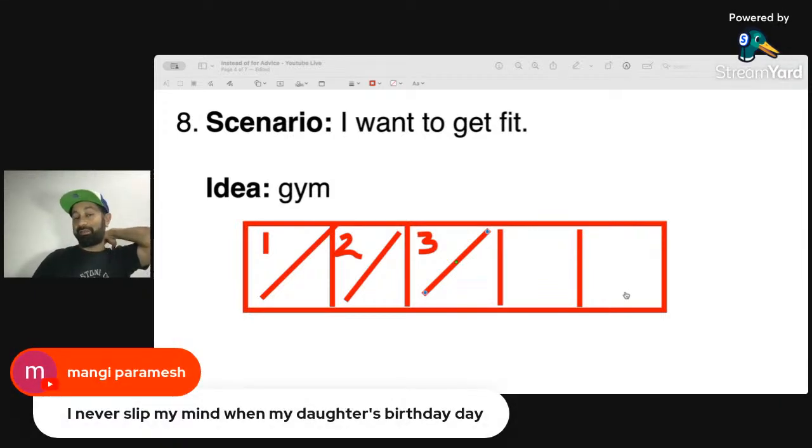So I never slipped my mind on my daughter's birthday. So I'd say my daughter's birthday never slips my mind. Yes, of course, Paramesh. You can't forget your daughter's birthday. You can't forget that. How old is your daughter, Paramesh? Or is this just an example sentence?